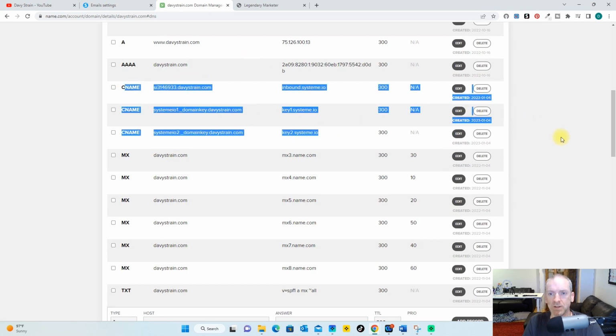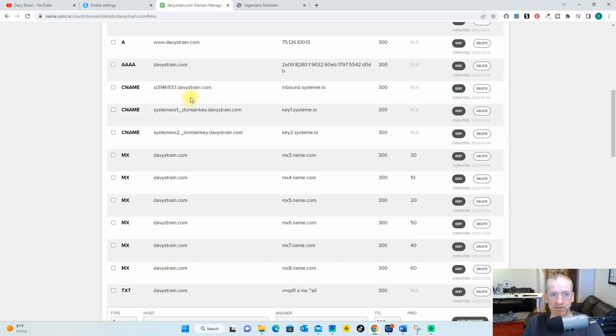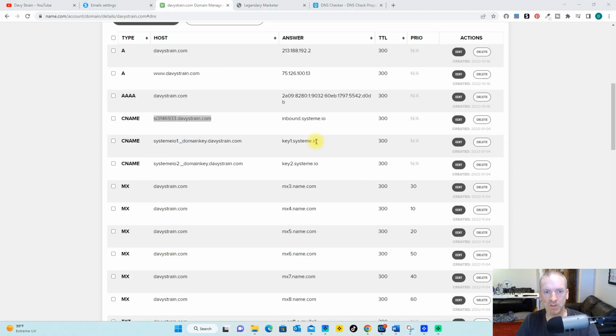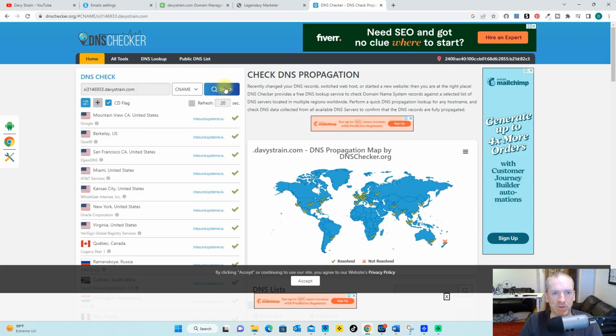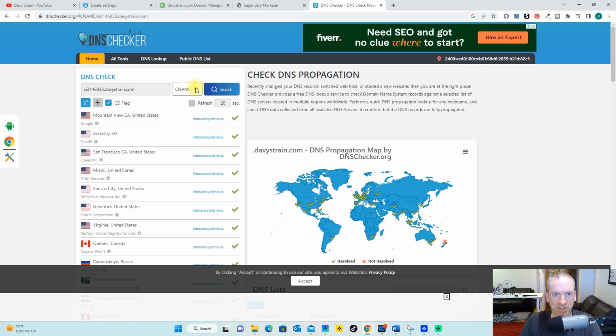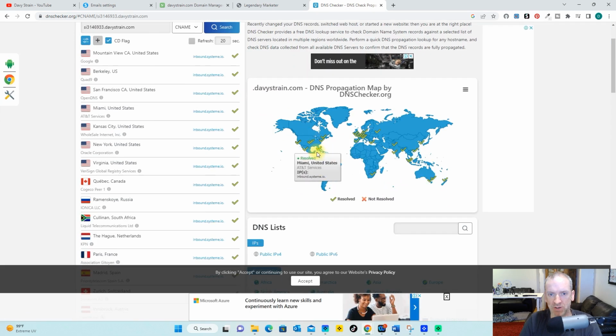All good. We can, at this stage now, folks, actually test these CNAMEs by using a DNS checker. So folks, if we copy and go to the DNS checker and paste that domain name in, make sure it's changed to a CNAME, click search, then you should see all these green checks.